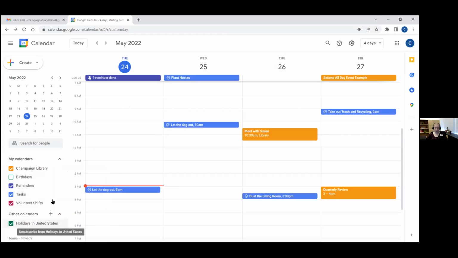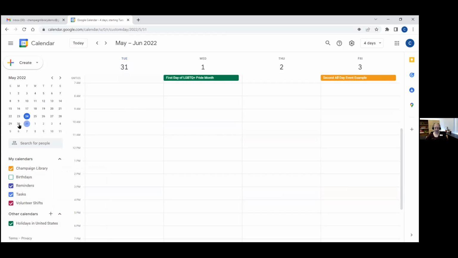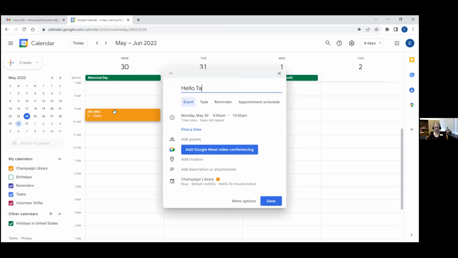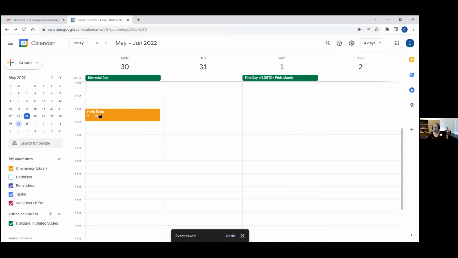So example, let's do holidays and make sure that it picks up Memorial Day. Yes. So if you see holidays in the United States, this is another calendar that I've added, which I'll show you how to do in a minute. And then I've got it as green. So Memorial Day here shows up as green. If I'm on the same date with something of mine, it's just going to show up that color.